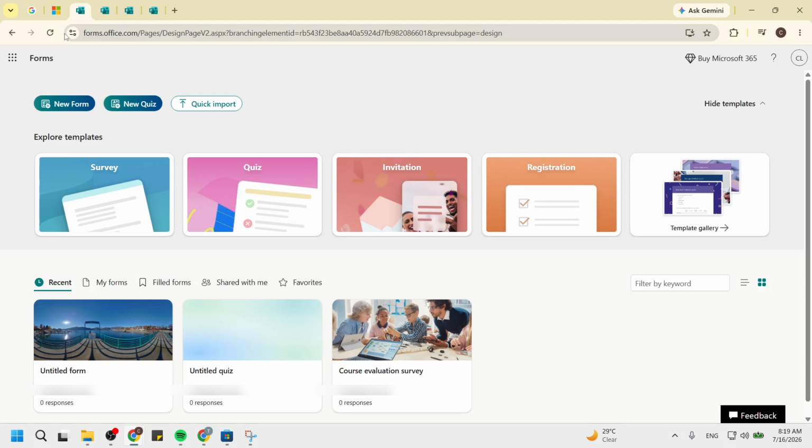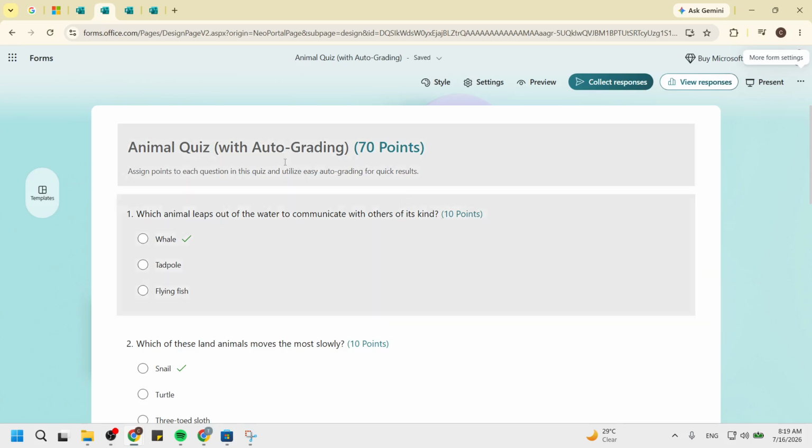Next, open your current quiz in Microsoft Forms. Locate the quiz you wish to change on your dashboard. Click on it to bring it up for review. You will see all the questions and options you have created. Viewing your quiz is essential because you want to ensure that you are converting the correct document into a form. Take a moment to familiarize yourself with the content, as this will help during the conversion process.